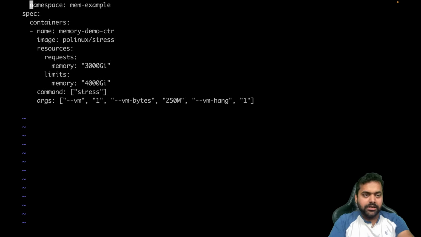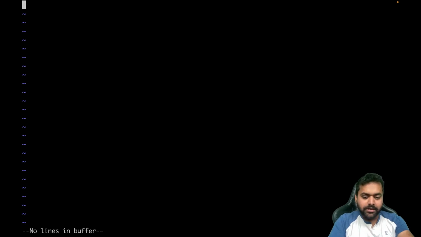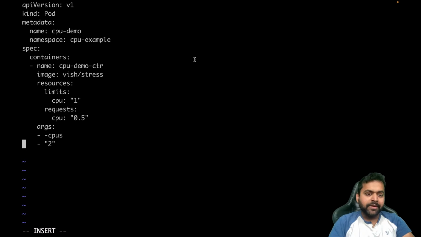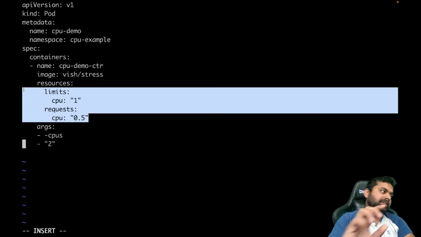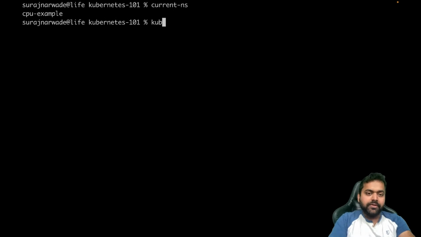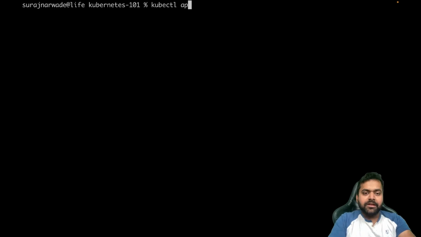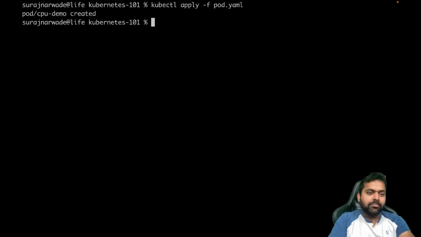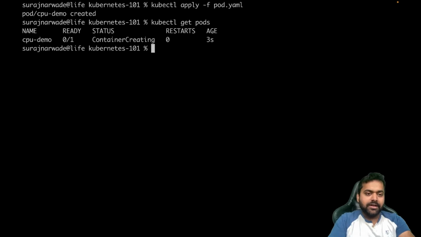So let's get rid of the previous example, and let's save it. Very similar request and limit. In this particular example, we are saying that I'm requesting 0.5 CPU and the max limit will be 1 CPU. Okay, and the example will request CPU more than that. Now, do we have any pod already here? We don't have. Okay, now let's apply the pod and let's see what happens.